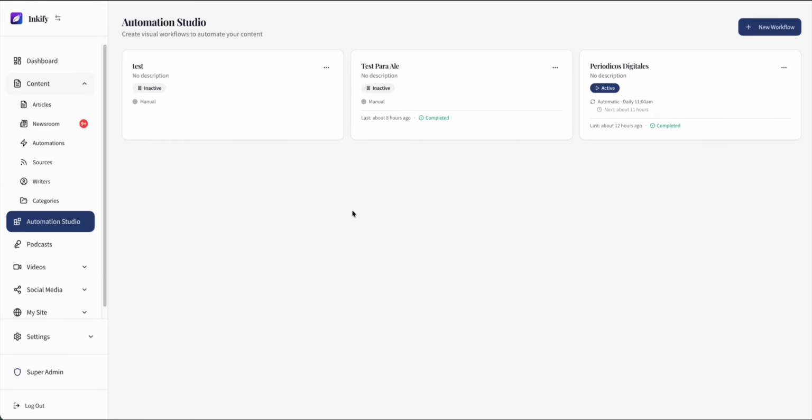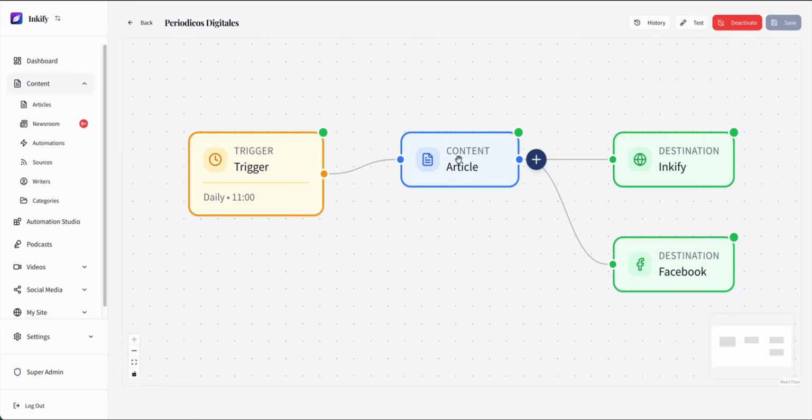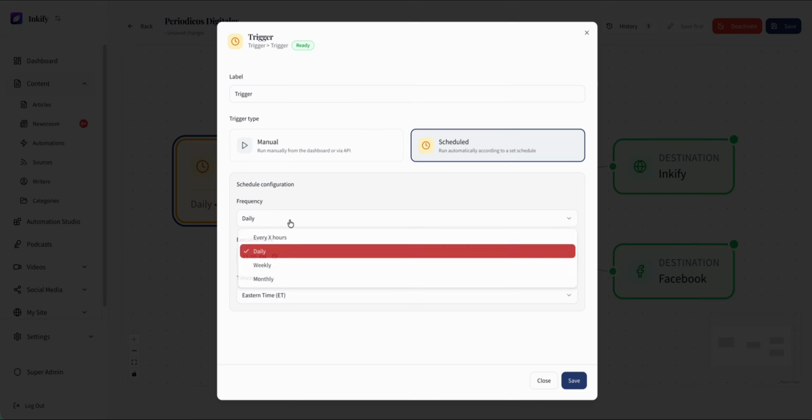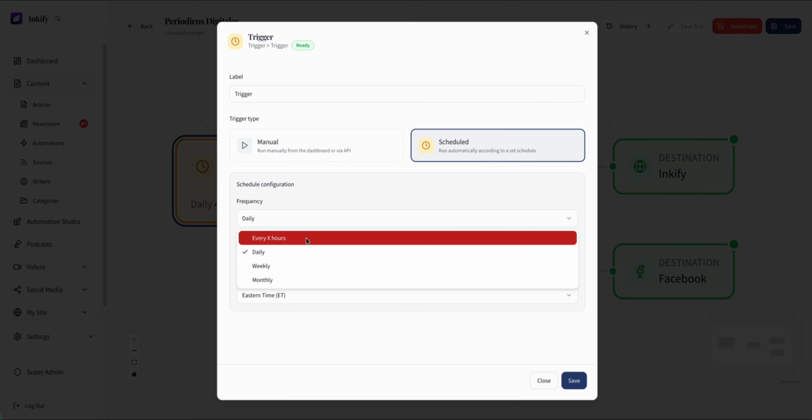Not only the articles, but also everything. I'm just going to show you some examples over here. This, for example, triggers on a daily basis, right? You can, of course, trigger every X amount of hours, like every hour or every 2 hours and so on.